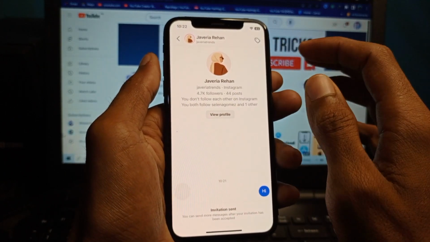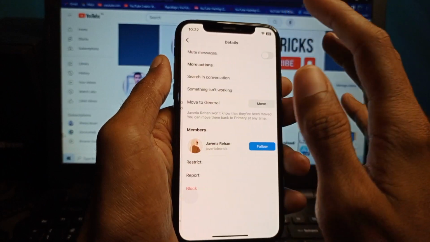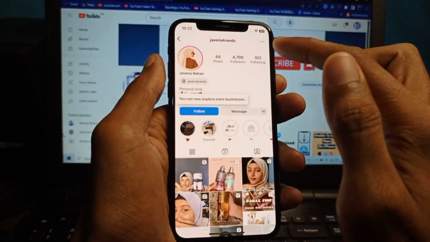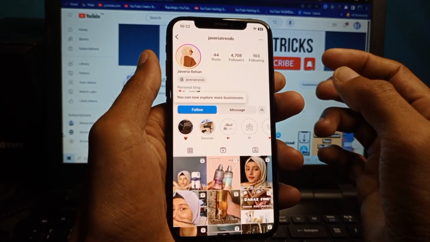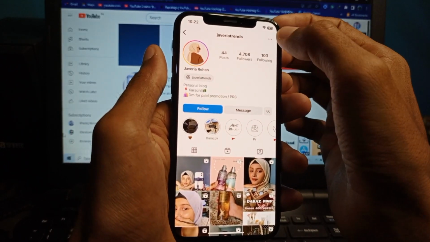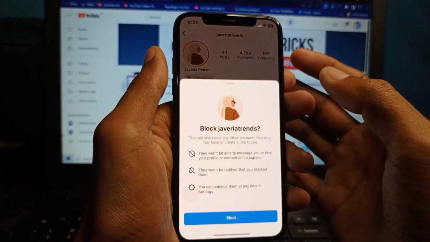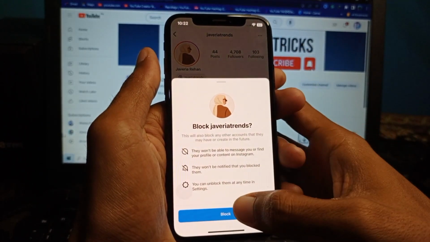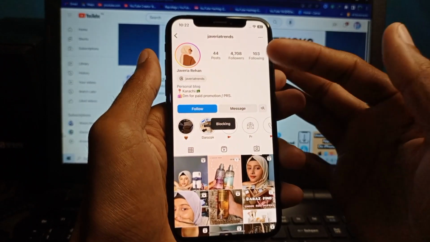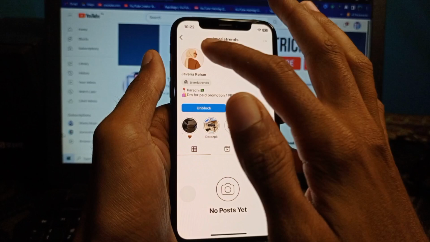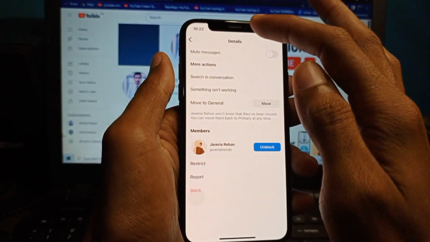So guys, first of all you need to click on this main profile, and after this you need to open this profile. After opening it, you need to click on these three lines, three dots, and after this you need to block this person. After doing the block, now you can see this person has been blocked on my Instagram account. So simply you need to go back.